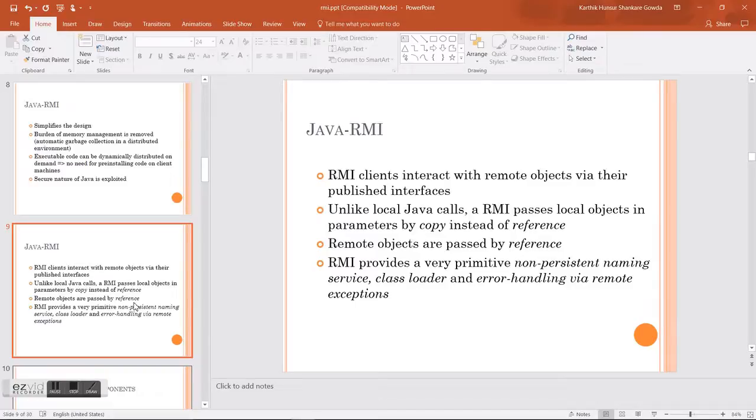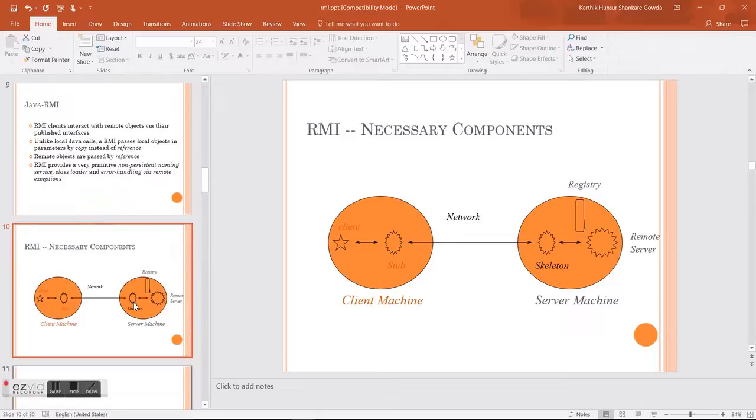RMI provides a very primitive non-persistent naming service, class loaders, and error handling via remote exceptions. So RMI takes on the feature of exception handling of Java, and it implements a different class of classes and interfaces of exceptions called remote exceptions, which can be used for handling these different kinds of exceptions which occur in RMI code implementation.